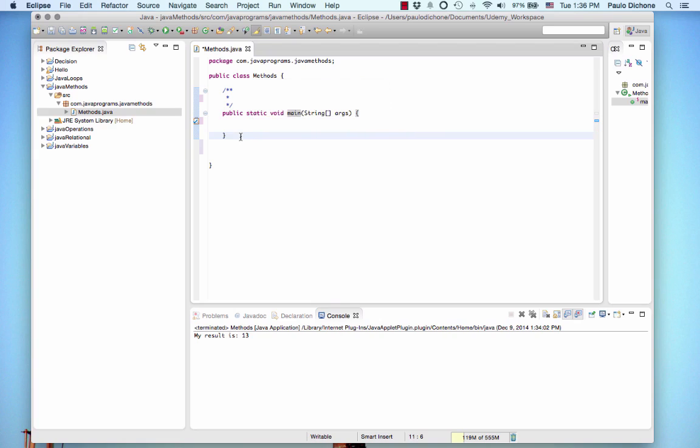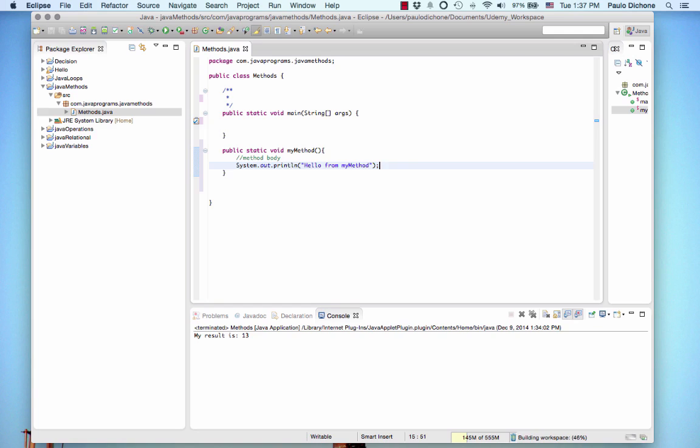So, how do we create our own method? Very simple. We go outside of this method here, go outside of that and say public static void myMethod and parentheses. And then we're going to put curly braces to say that this is our method. So we can put all the statements we want. Now let's go ahead and say System.out.println and again say, hey, hello from my method.